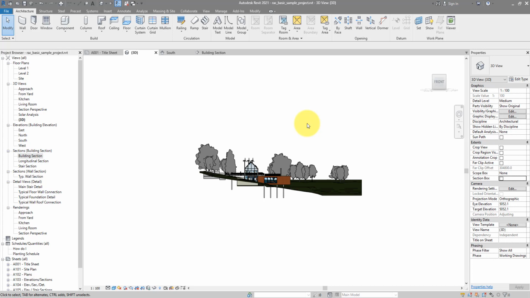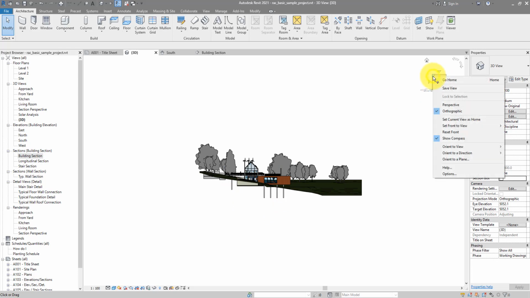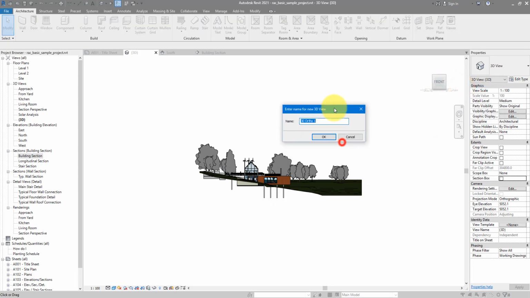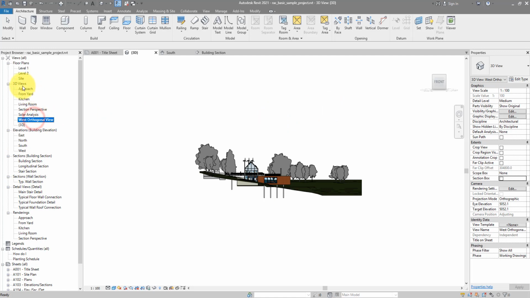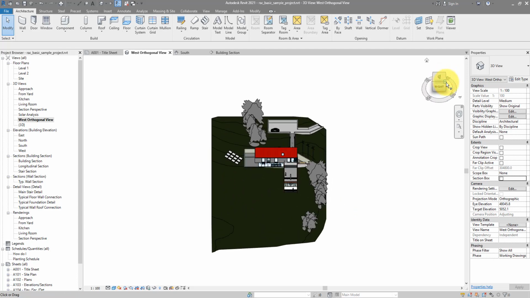Another nice feature here that you can use is to save the view that you have on screen now as an independent view. Just go to the view cube again, right click, and choose save view. I can now go to this one and name it West Orthogonal View. Press OK, and now it's living there under my 3D view sections with the same name. One more thing before we finish with this view cube is that if you notice, whenever I click on one of those corners of the cube, it changes my view as well to show the view from that corner.